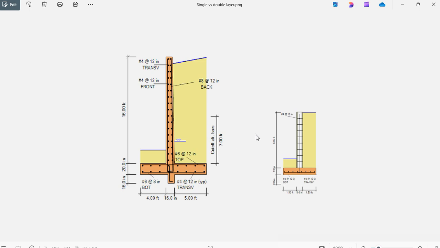But what about if the wall is much smaller, like the one shown at the right, which is mostly CMU stems, and the footing is much smaller in this case? Most probably 2 layers of reinforcement in this case would be an overkill. So a single layer of reinforcement is probably all we need.